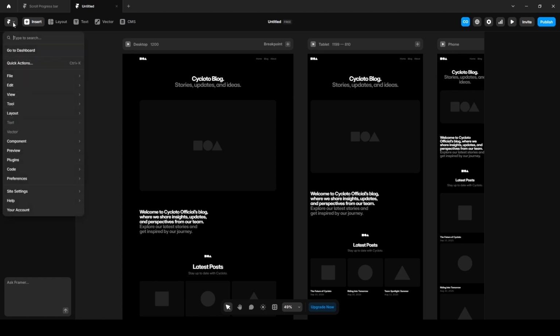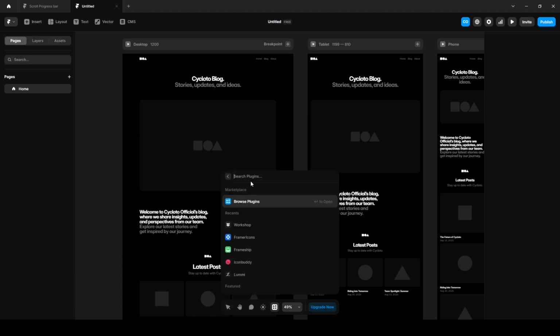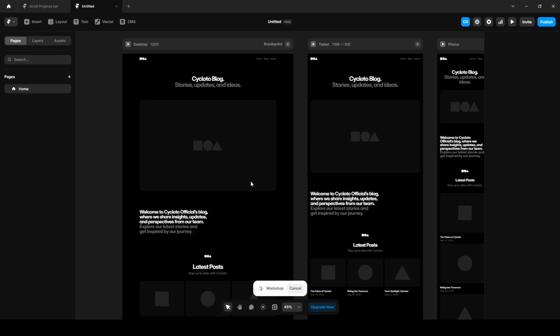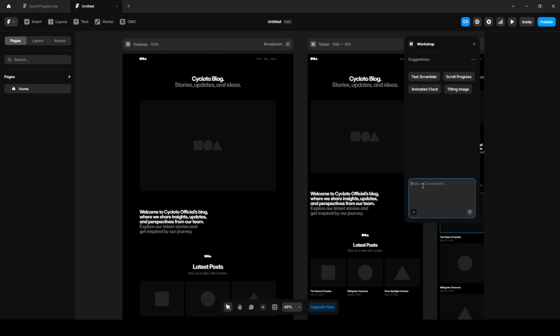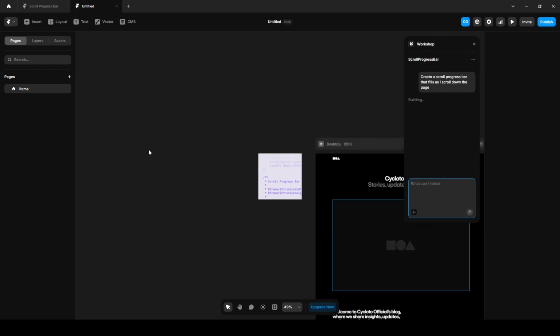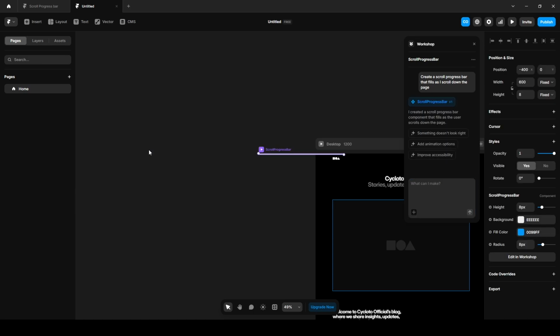Click this icon, Plugins, Browse All, and search for Workshop. Now in this message box, write a prompt like create a scroll progress bar that fills as I scroll down the page. Click enter. Again, wait for a few seconds. Done. This is our scroll progress bar.